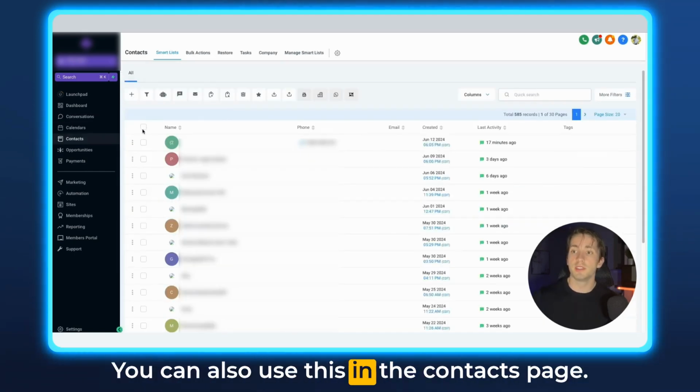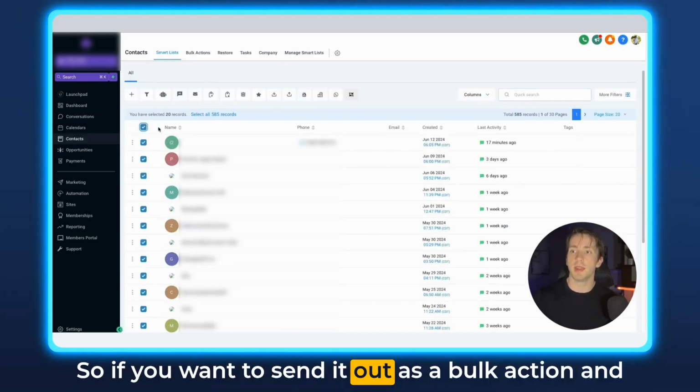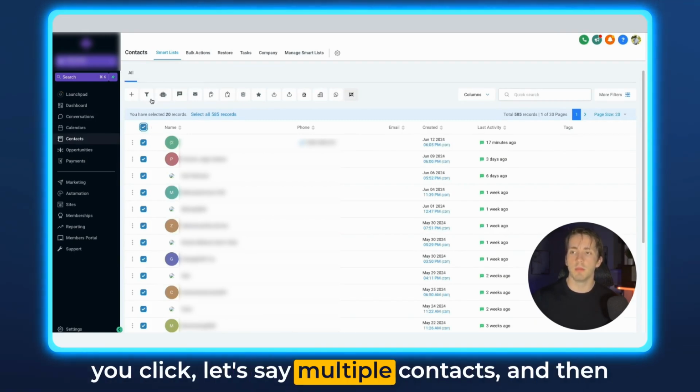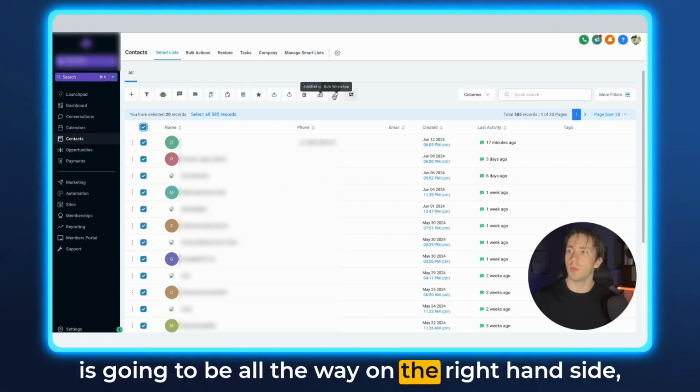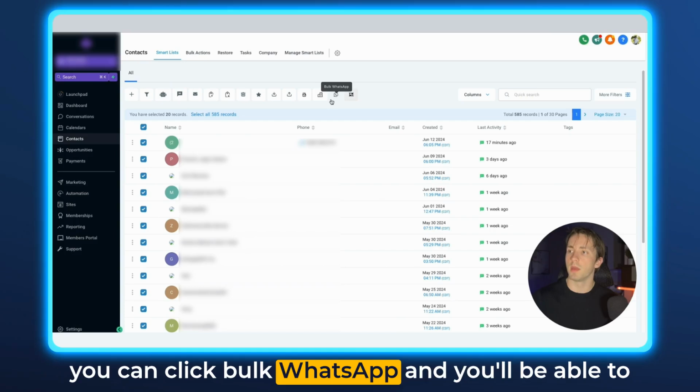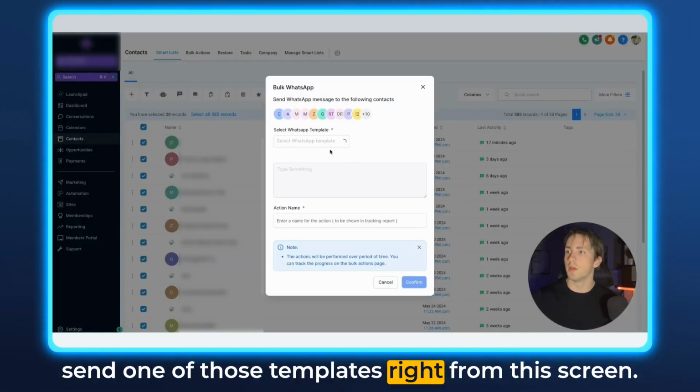You can also use this in the contacts page. So if you want to send it out as a bulk action and you click, let's say, multiple contacts, and then you go ahead and click send WhatsApp, which is going to be all the way on the right-hand side. You can click bulk WhatsApp, and you'll be able to send one of those templates right from this screen.